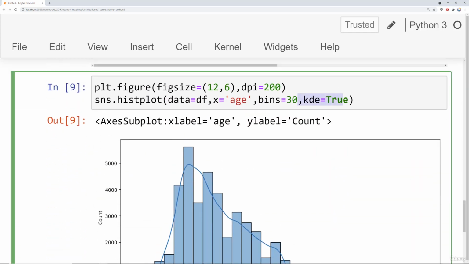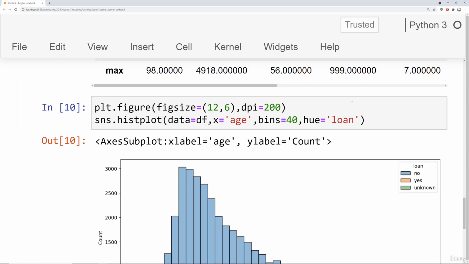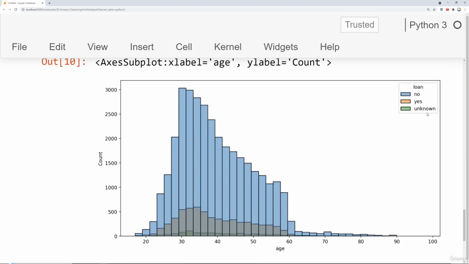And what I'm going to do is let's remove this KDE and make the bins a little more, maybe something like 40. But then I'm also going to say hue is equal to the loan column. So I can separate this out and see two distributions, actually three technically, whether or not they have a loan, so no loan, yes loan, and then unknown loans. And this could also kind of start indicating maybe there's three clusters here. The people that don't currently have a loan, the people that do have a loan, and kind of unknown for whatever reason we don't know in this data set.